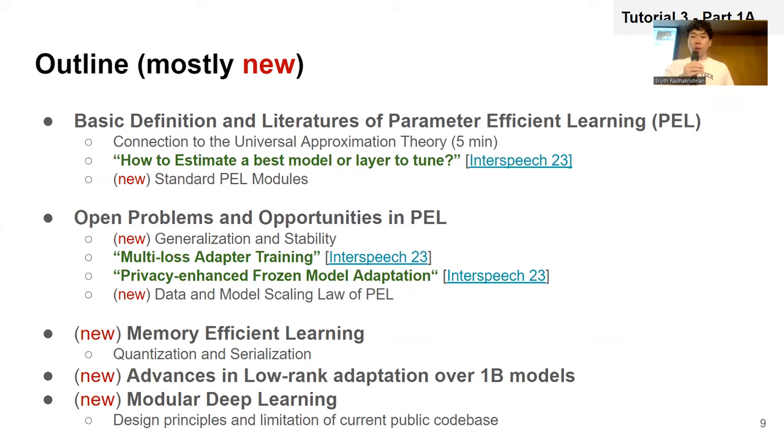And there's some work we'll be presenting at Interspeech. You can find the presentation and poster, and some of the authors are actually in this session, so feel free to talk with the authors. And the second part will be open problems and opportunities in parameter efficient learning.